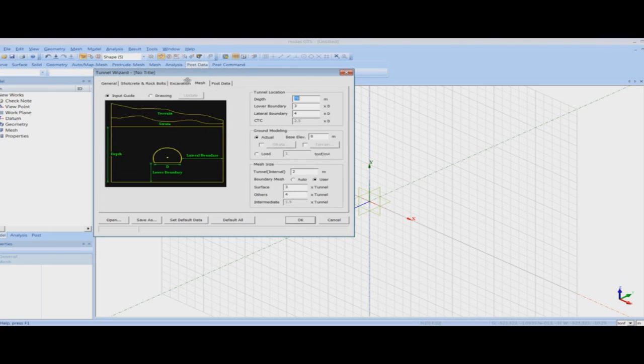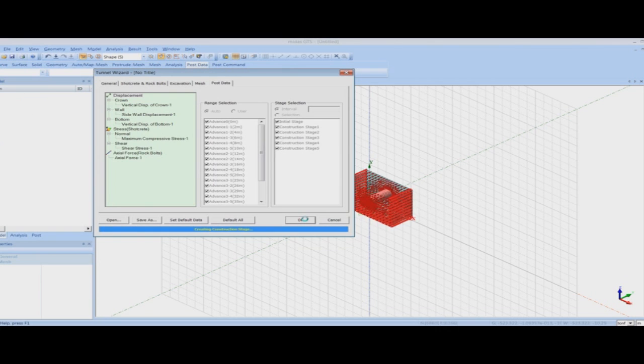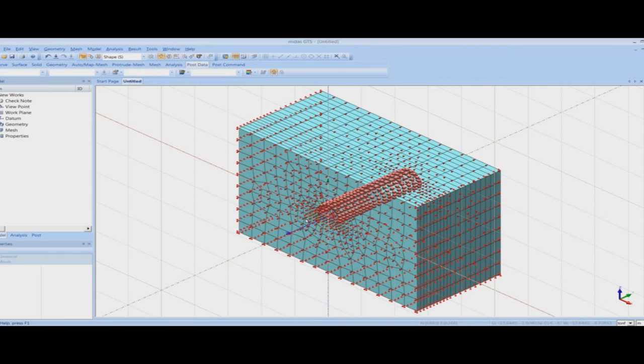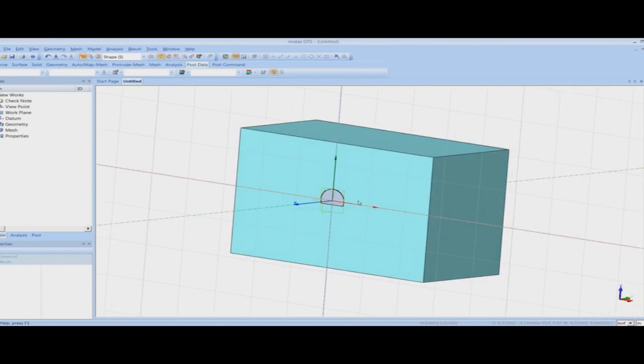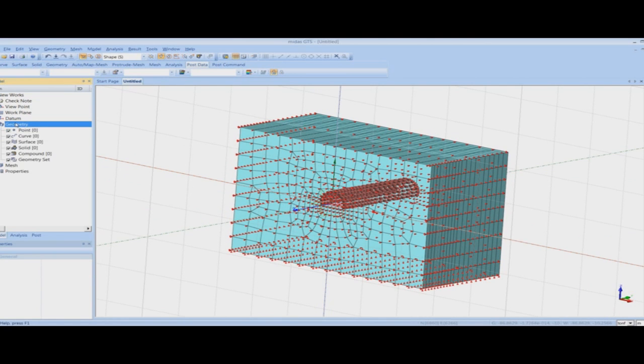And once I define other data like the strata, as you can see here, you can define the strata also, and you can define the post data, what all you want for the post data, and here Midas GTS will automatically model the tunnel for you. So here you can see that the tunnel geometry has been modeled, and you can see the definitions from the works tree.